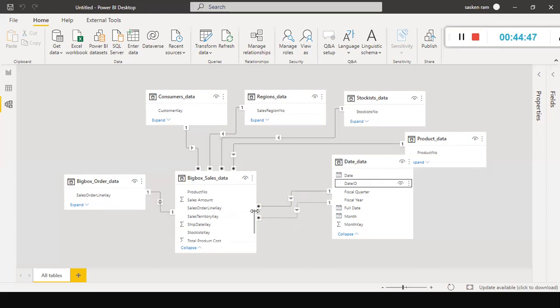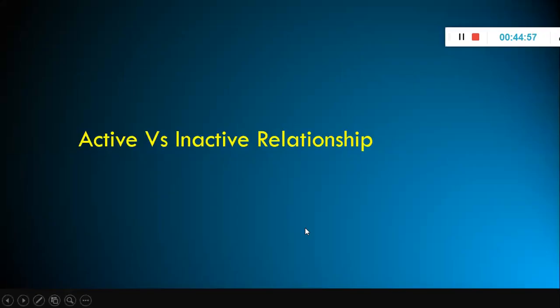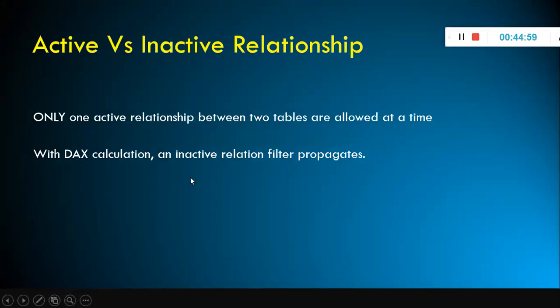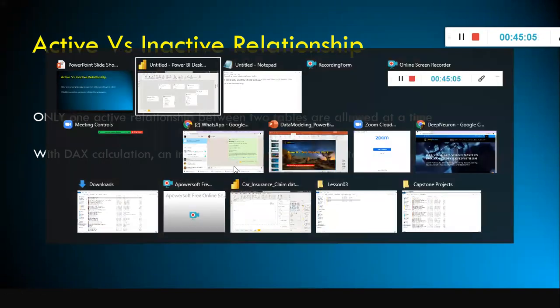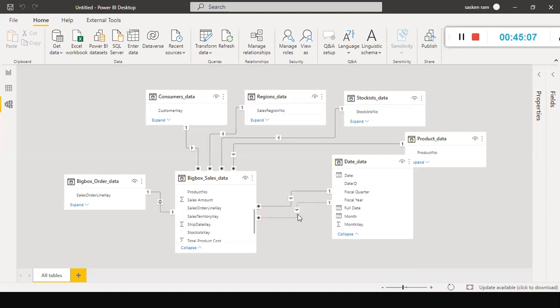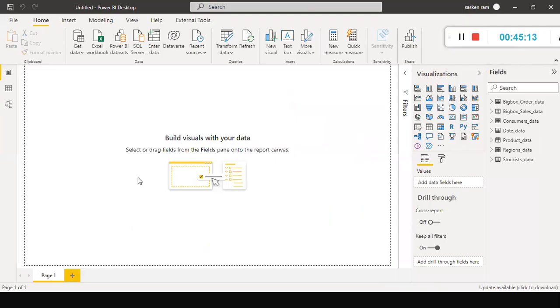Okay. Got it. So let it be there. Now you understood what an active and inactive relationship is. Only one active relationship between two tables is loaded at a time. With DAX calculation, you can transform this inactive relationship to an active relationship. Got it? Okay, I will show you with an example.